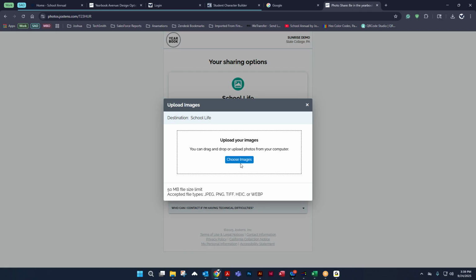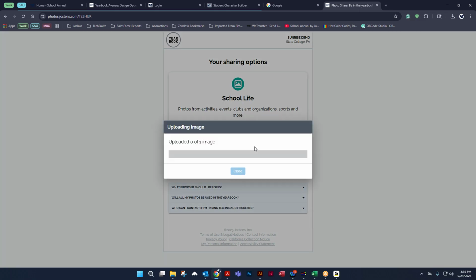Right here, you'll get an upload. So you can either choose image, click on this, and it will open your file explorer so you can actually go to where you have the images, or you can drag and drop within this dotted line. So I'm going to click on this little image right here. I'm going to drag and I'm going to drop it right there.